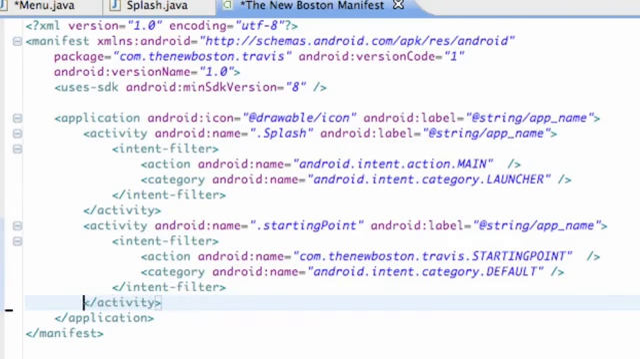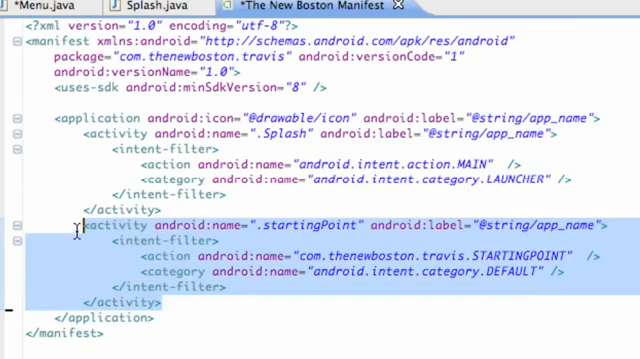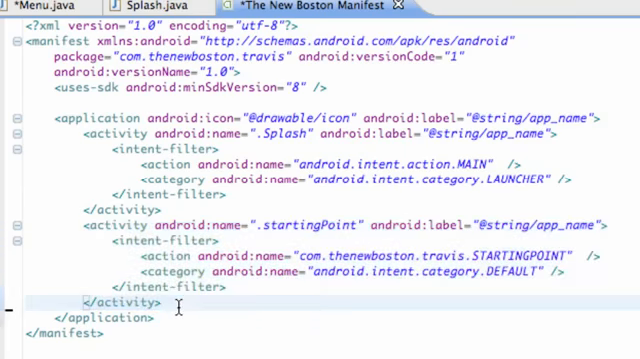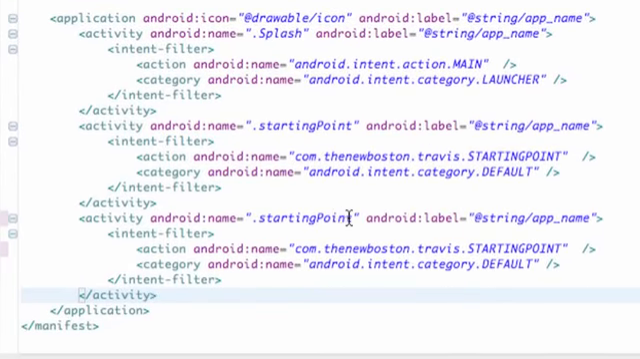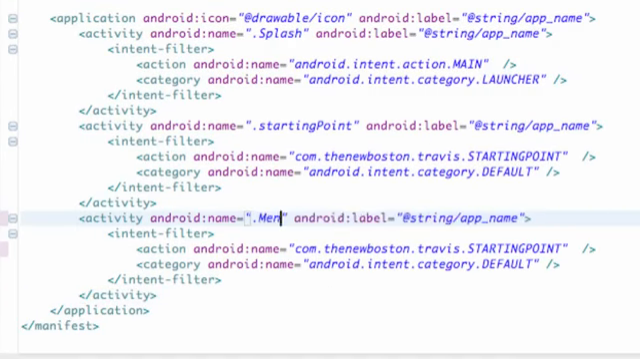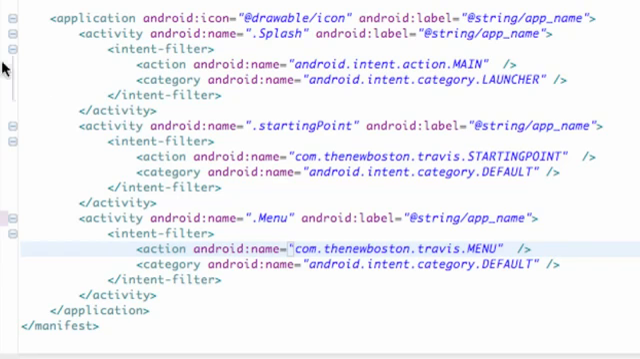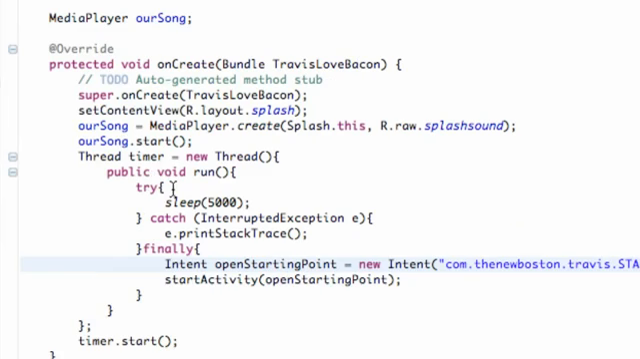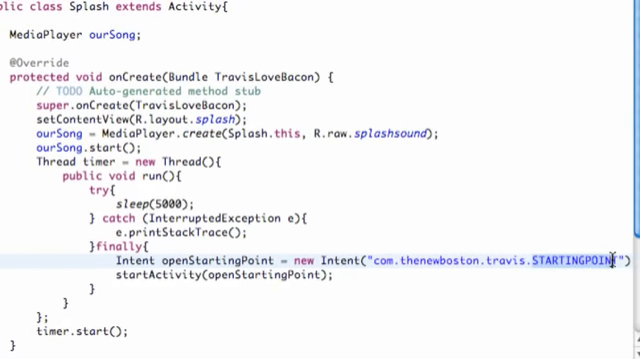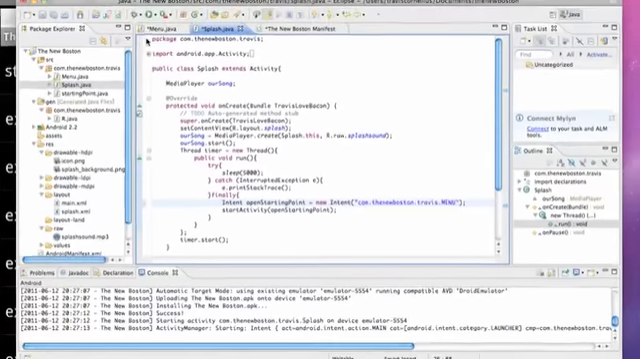Your manifest should be looking like this, and so what we're going to do is copy the starting point activity and paste it again below, and we're going to change this to our new class called menu. We're going to give this the action name menu. Then we're going to open our splash class up here and change it so that instead of starting up the starting point class, we start up this menu class. So we're just going to use the action name that we just set up in the manifest. So there you go. Now our application should be working.